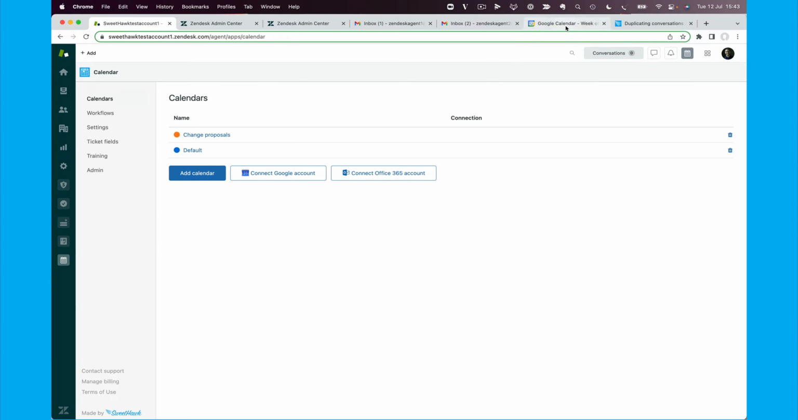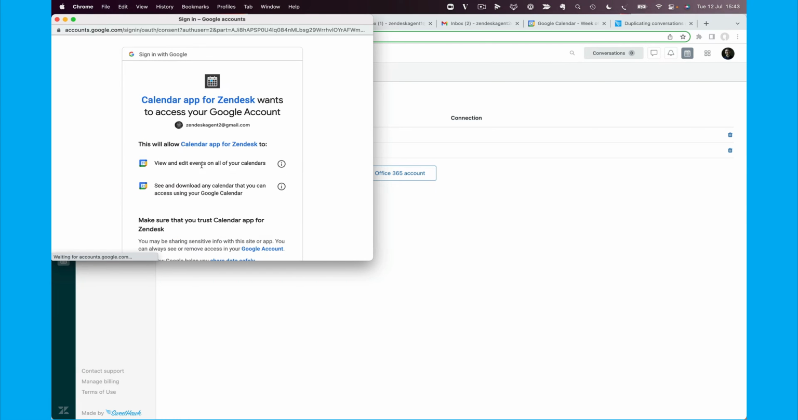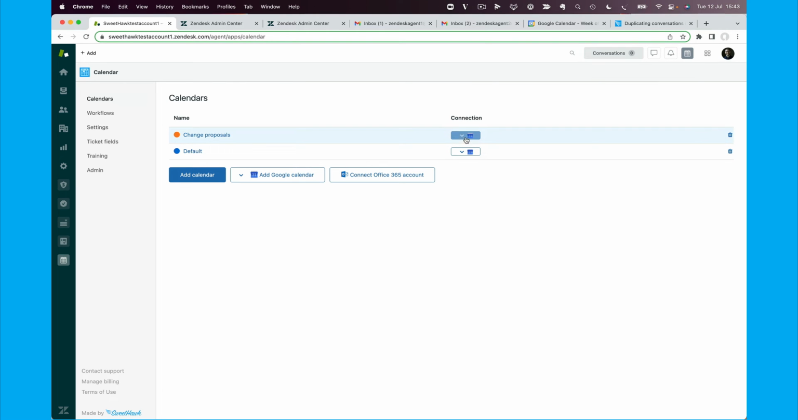Now, if we wanted to, we can also connect the calendar app to, for example, our Google or Office 365 calendars. If you wanted to make the change proposal or planned changes calendars public within the company, it would be as simple as clicking on connect to Google, choosing the account, and then clicking allow here. So that's going to connect things up, and then there's a connection here to be able to hook up this change proposals calendar to the change proposals calendar in the Google or Office 365 account, like so. And now it's connected. Cool.